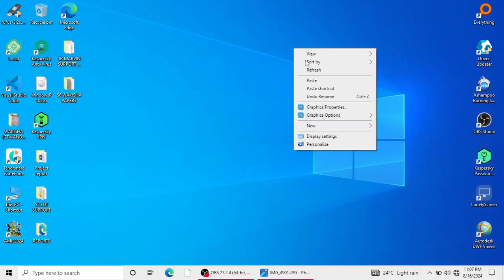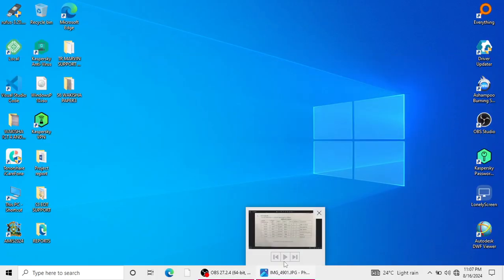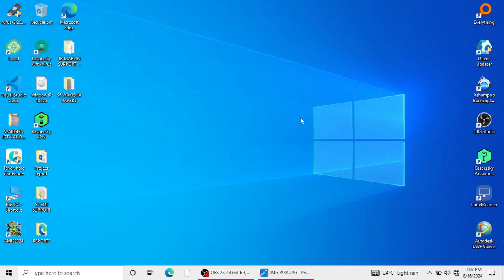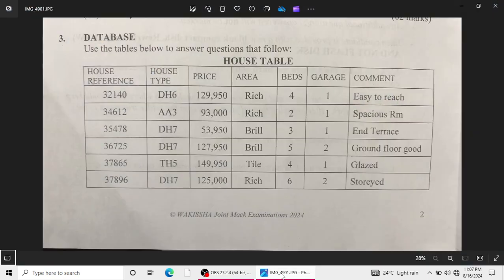Hey, in this tutorial I want to be doing this subsidiary ICT database number that appeared in Wakissha paper 2 2024. Now this was the database number in Wakissha paper 2 2024. It's like this. Database, use the tables below to answer questions that follow.